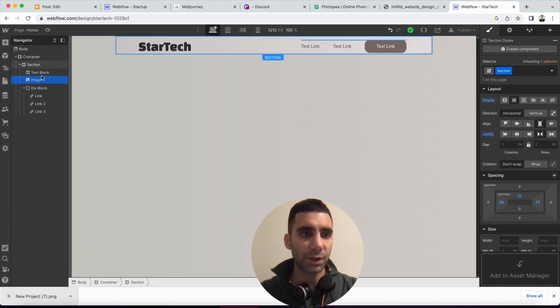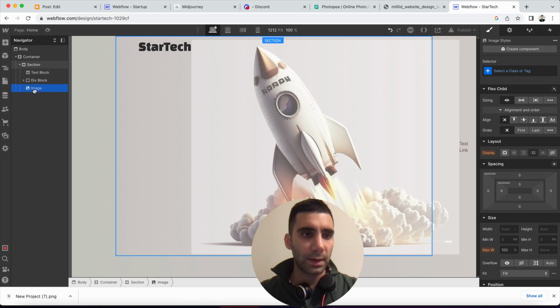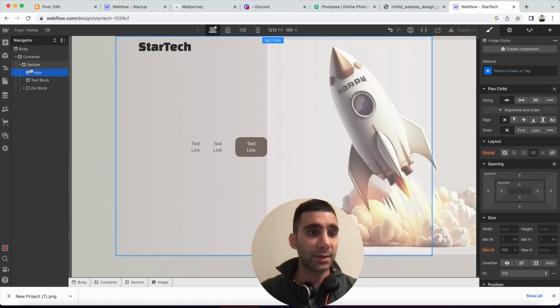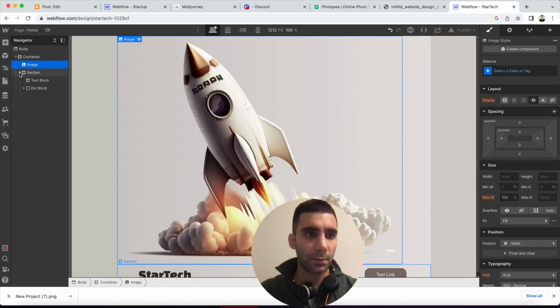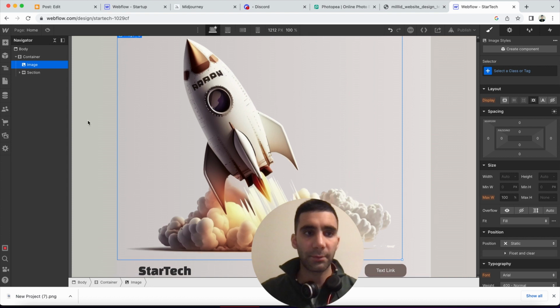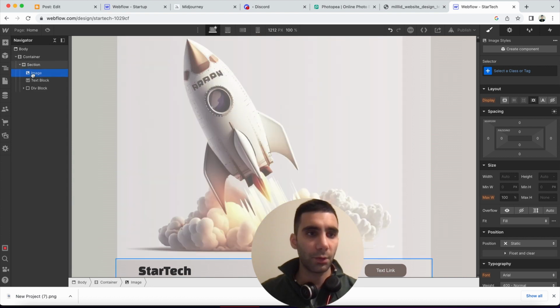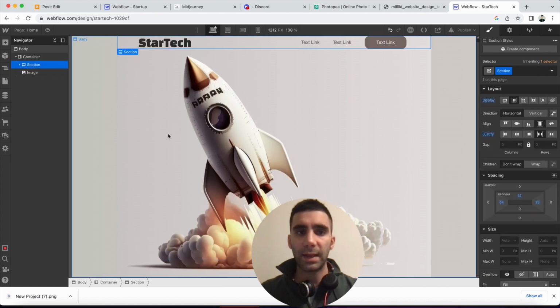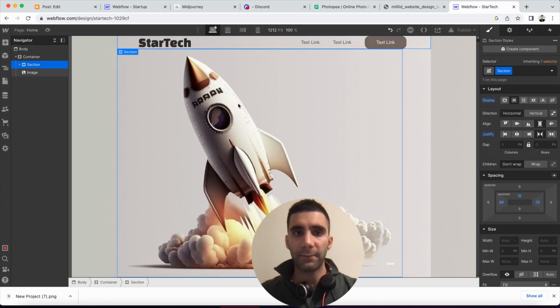under the section block here. Well, actually not in the section block, in the container, because the section is the navbar. Place it under the navbar. So this is what we have.